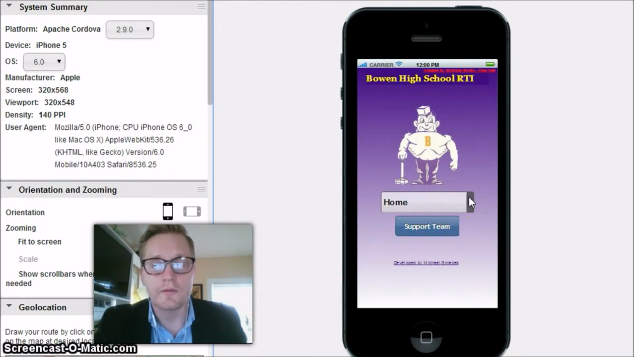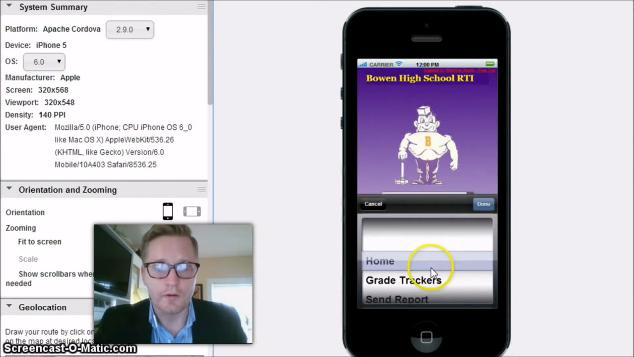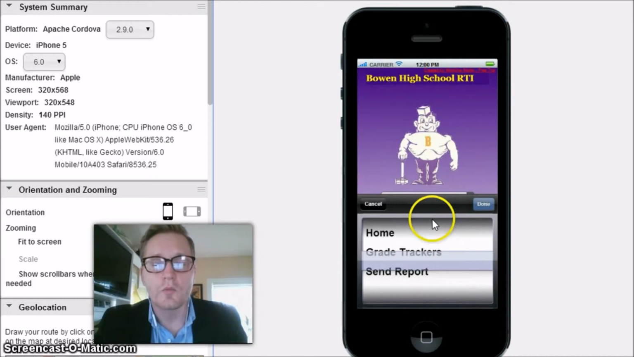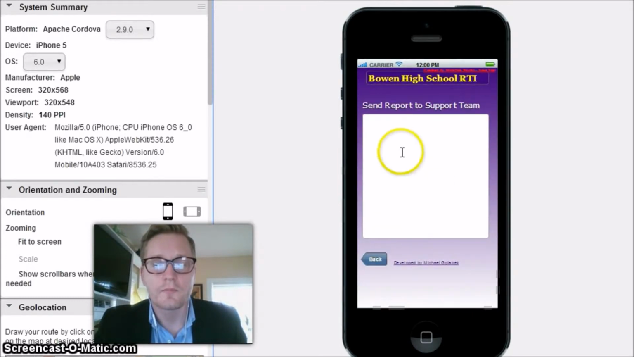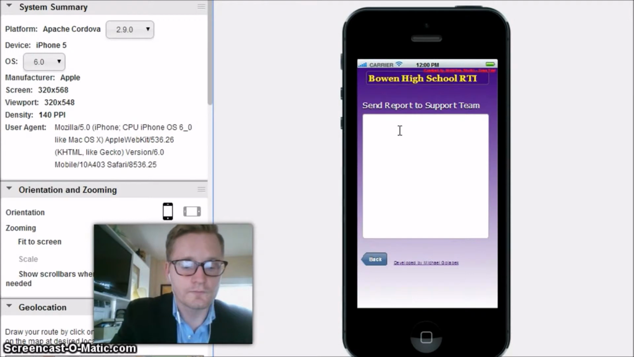So then we have this other scroller here, and here you have grade trackers and send report. So if you want to sit down and write a more detailed report than an SMS message, we can also send a report. So you click that, click done, and then you can type in your report.